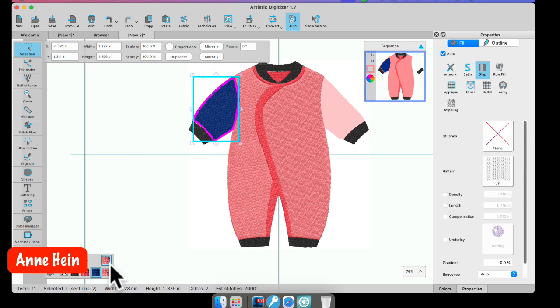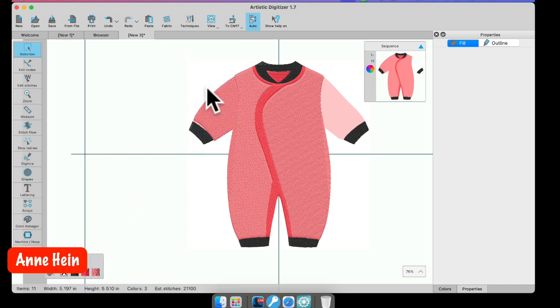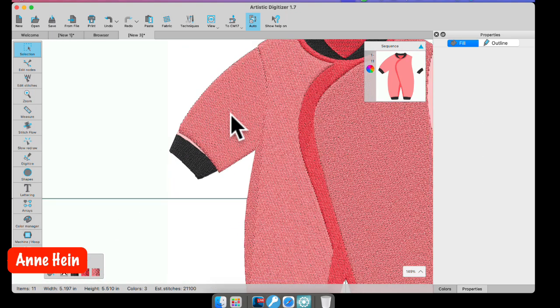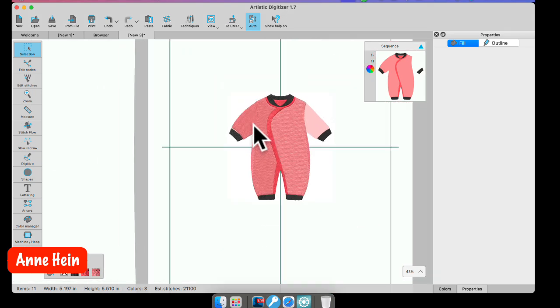Let's select it, this pink here, and delete that part. I don't want an outline. There we go. So if you have a mishap like that, of course you can fix all your stitching here. So that was a JPEG.